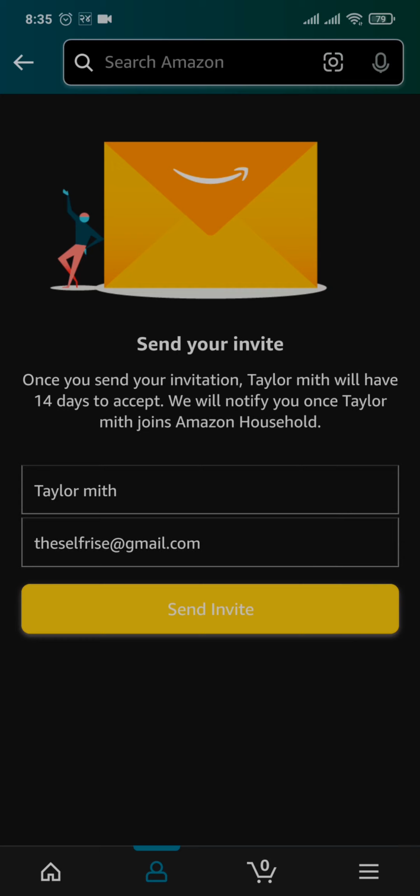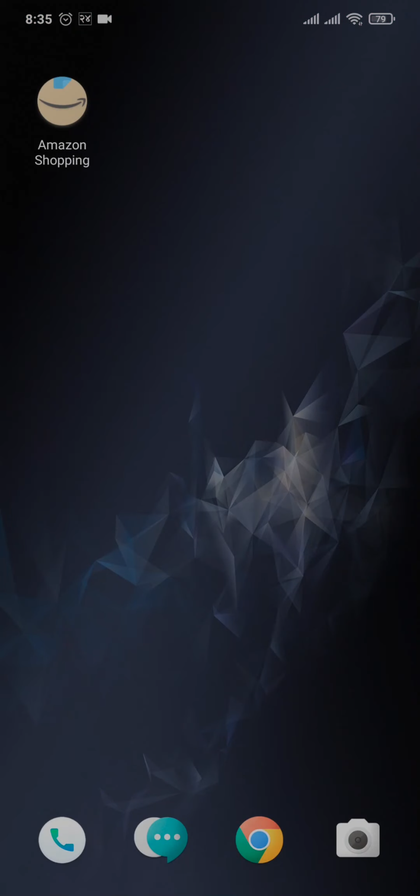The link will be valid up to 14 days only, so make sure that the other person accepts the link or the invitation within the 14-day period. Once the other person accepts the link, they will be added directly as a Prime account member.